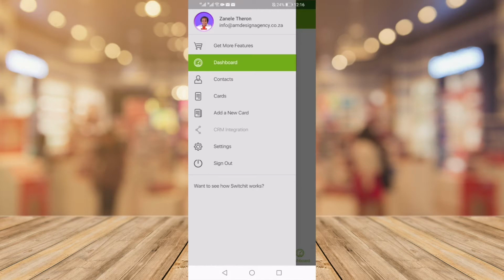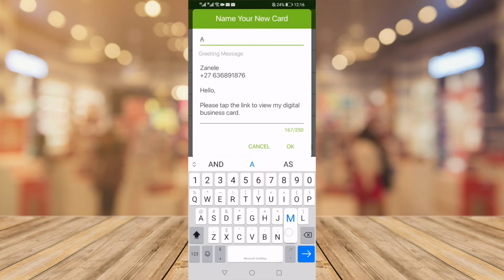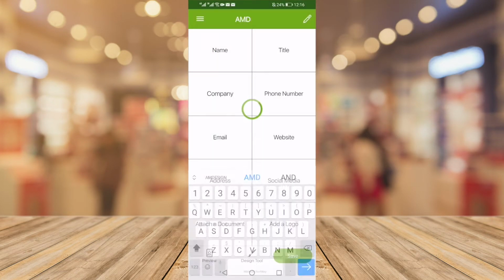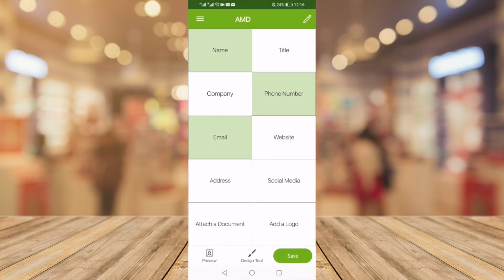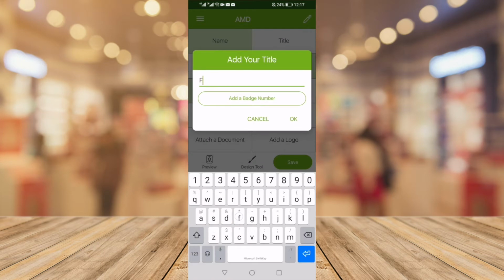So then you would click on the add a new card and then you type the name of the card. So you could have multiple cards on the same app, and it's going to allow you to attach if you're running different companies or businesses. So once you've opened the card, it will highlight in green where the information has been added already. Where it's white, it asks you to add the content.